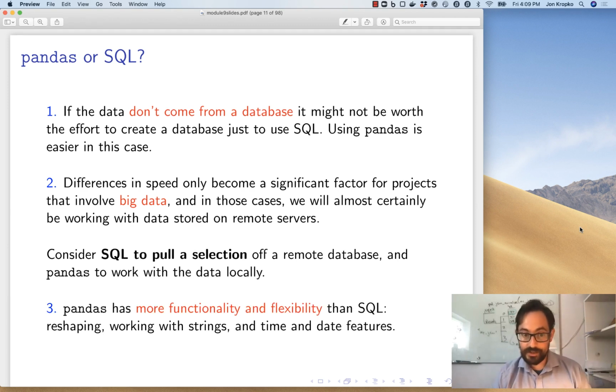Point 3 to consider, Pandas simply has more functionality and flexibility for doing data manipulation than SQL. Now, SQL has extensions in specific DBMSs that can do more things, but it can be awkward. And generally, there are some things that just don't work that great in SQL, and Pandas just does way better, including reshaping that we'll talk about in this video, working with strings and time and date features.